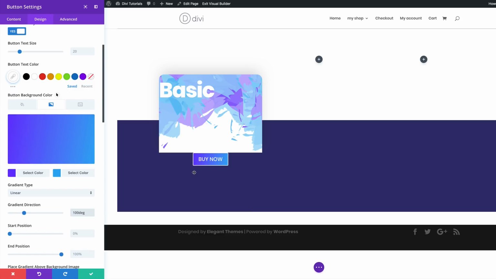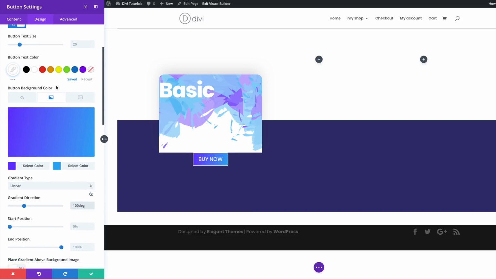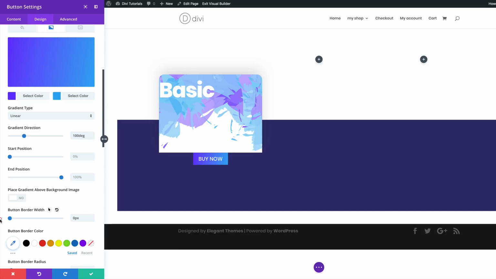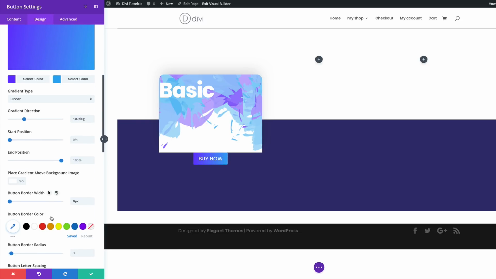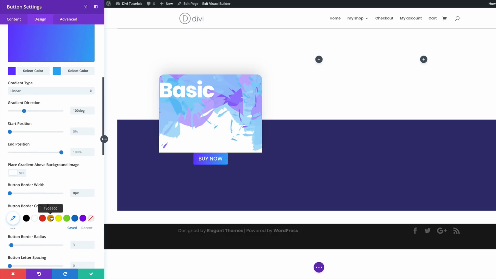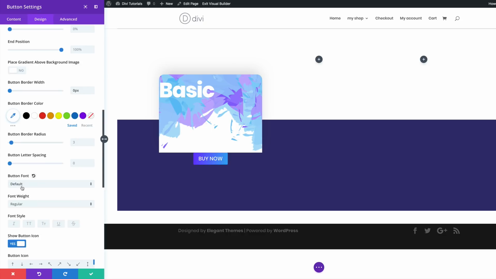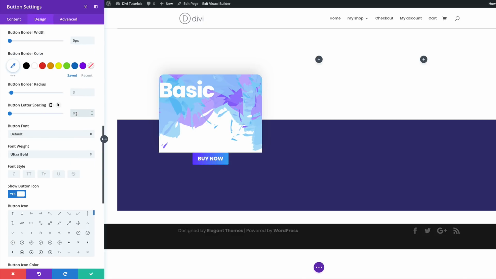Now we can see here that we have this border width here, so we don't need that border width. So let's go ahead and get rid of it. So I'm going to reduce that to 0. So now we don't have the border width. Now over here on the font weight, we need to set this font weight to ultra bold. So I'm just going to scroll down here until I get to a button font. And then for the font weight, I'm going to set this to ultra bold. For the letter spacing, I'm going to set this to -2.